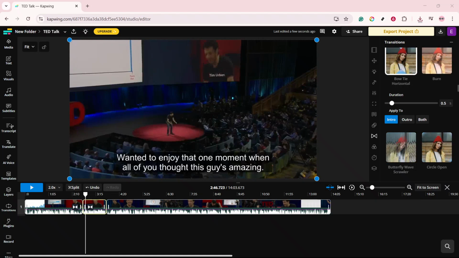In today's video, I'm going to teach you how to add transitions on Kapwing. Whether you're a seasoned editor or just getting started, transitions can significantly enhance the flow and polish of your video projects. So, let's dive right in and learn how to seamlessly integrate this essential feature into your video editing process.